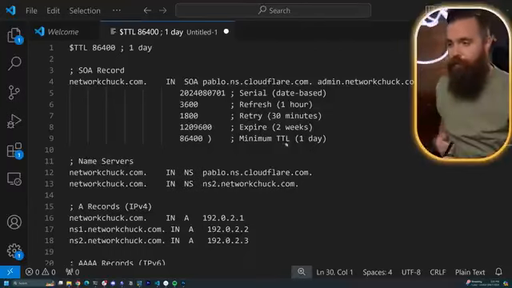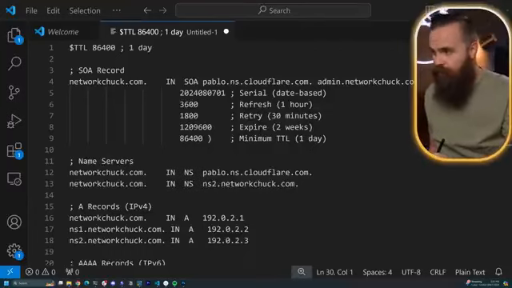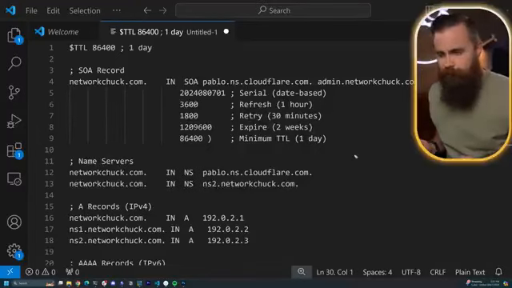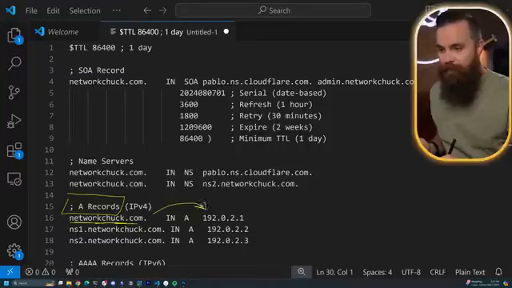Now, DNS is more than just domain names to IP address mapping. Check this out. So looking back at our zone file for networkchuck.com, there's a lot of stuff going on. Some things we're familiar with, others we're like, what? So for example, right here, we have what's called A records. These are our domain names to IP address mappings. Probably the most popular one you're aware of.